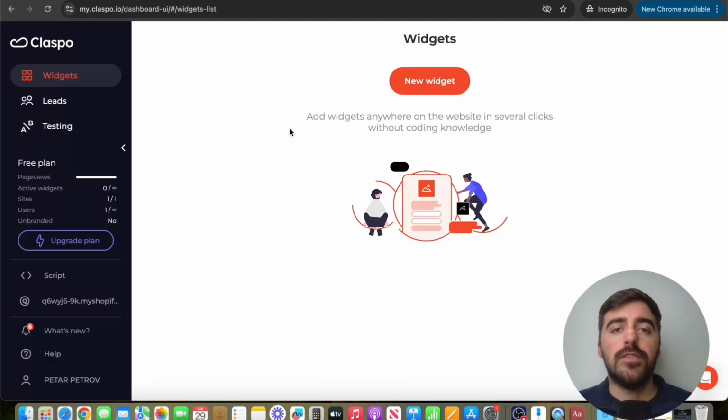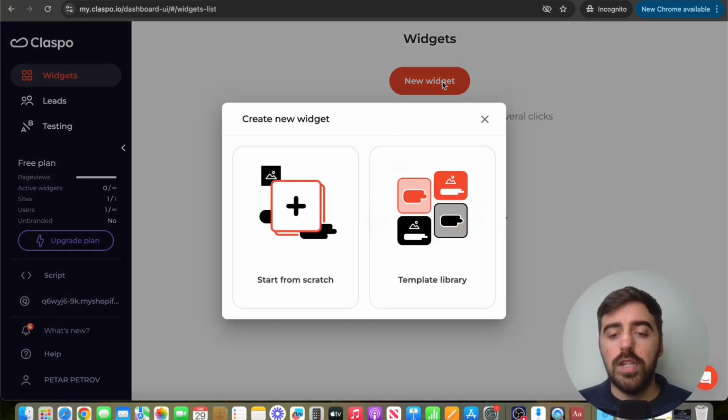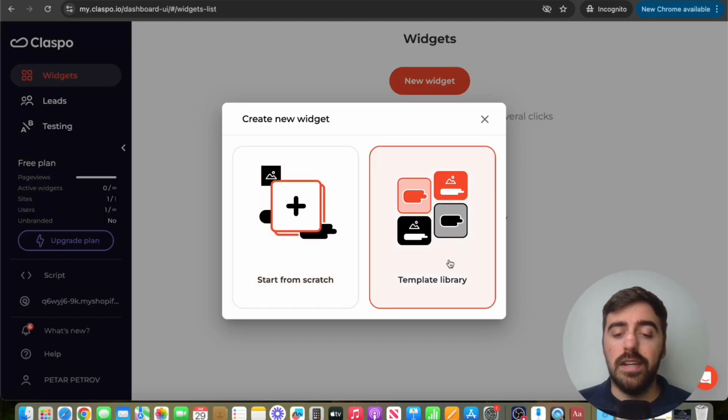Now that you know a little bit more about the different plans that the Clasp platform has to offer, let me show you how to create the exact type of countdown timer that you want and how to integrate it with your WordPress website. So the first thing I want you to do is go ahead and click on New Widget right here, and then you will see this pop up. The first thing that we need to decide is whether you want to start completely from scratch or if you want to choose and edit an existing template.